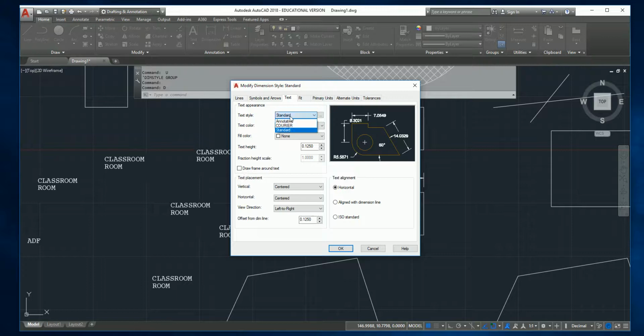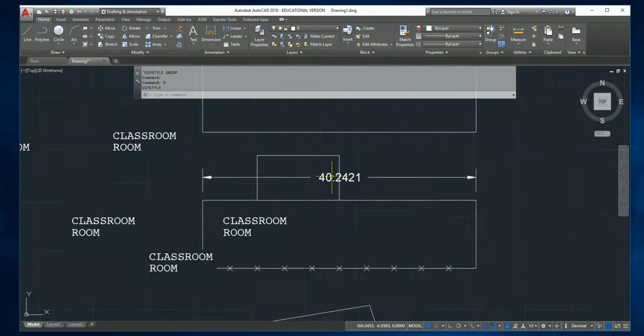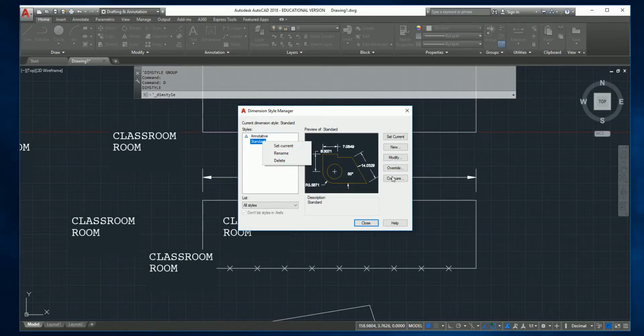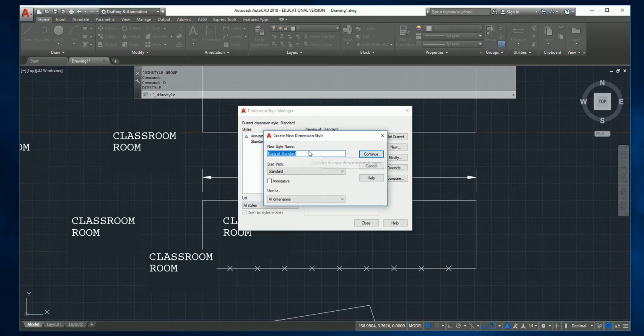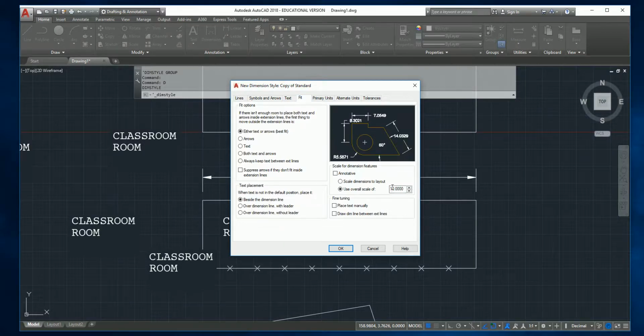Then your text. Here you can set the text that you want. Since we have 2 different text styles, you can see I have Courier in here, so I can select that one if that's the text I want. Just leave it as standard for now. We'll be using Romans once we get there. Then fit at 10. Very similarly to the text styles, if I do a copy of standard for now, and then do fit, let's just do it at 5, just to show the difference.